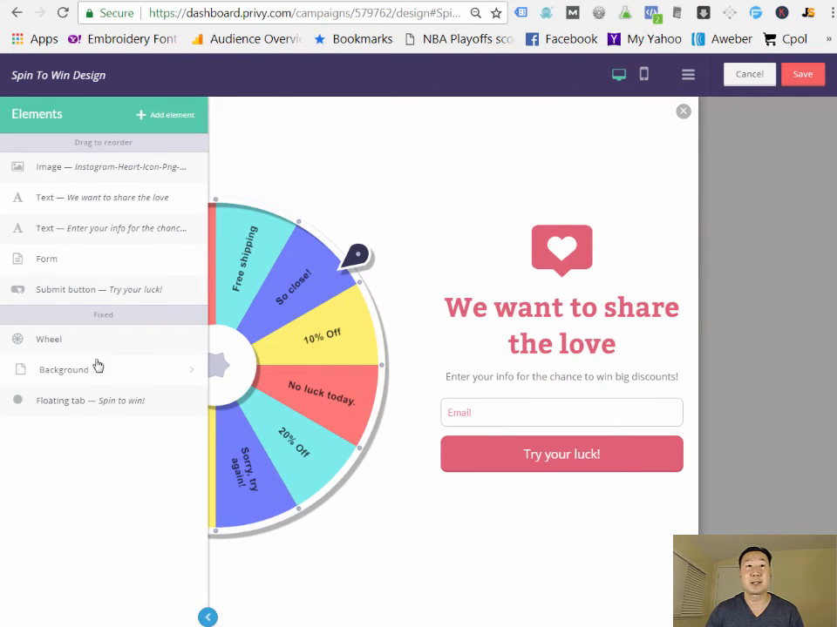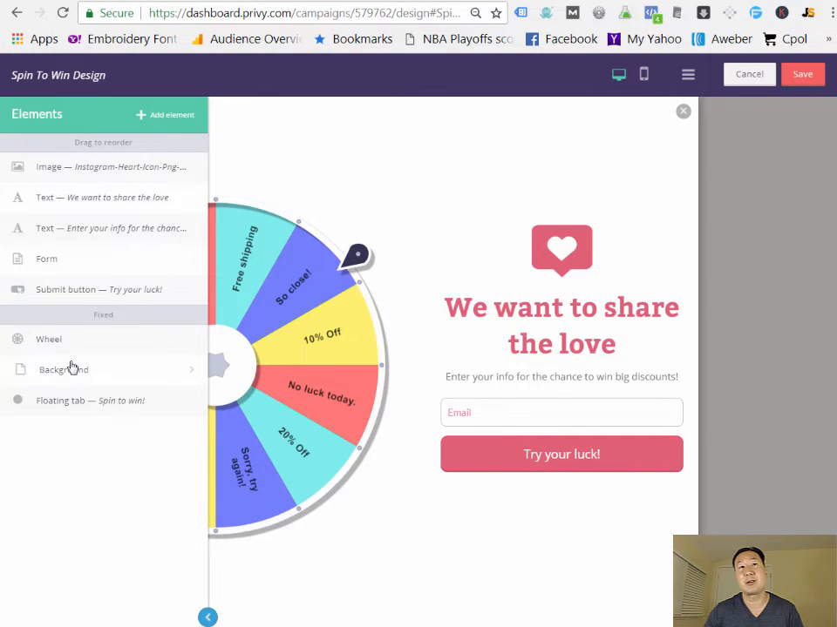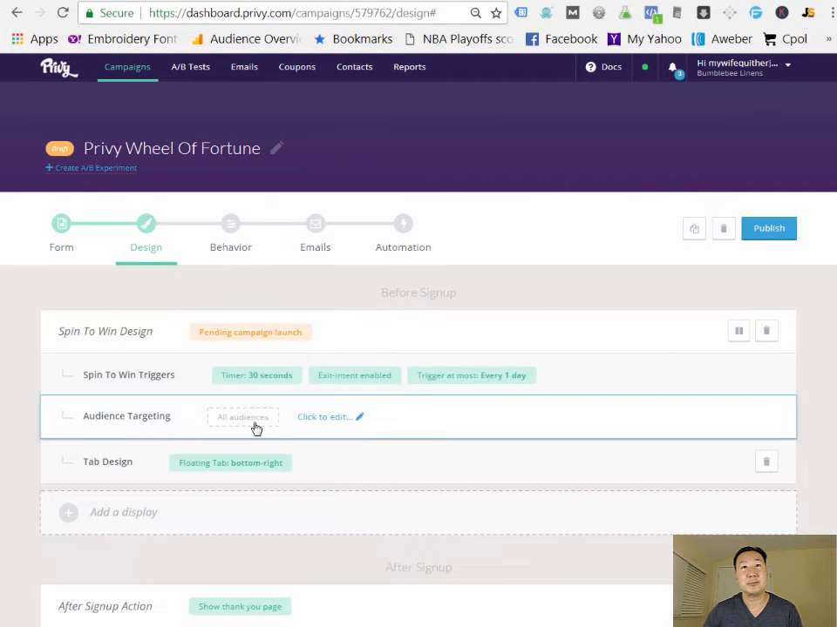Okay, so this is what my wheel looks like. And here's where you can actually configure it. Now, this particular one gives out coupons. And it has this nice interface here in Privy where you can enter in the coupon code that is automatically given out depending on what they land on. And you can change the labels and you can change the coupons. Everything is all done for you and it's really easy to get started. All right, so I'm just going to leave everything alone here since this is just a demo. But obviously, if you were to use this wheel for your store, you would fill out those coupon fields. So I'm going to click on Save.